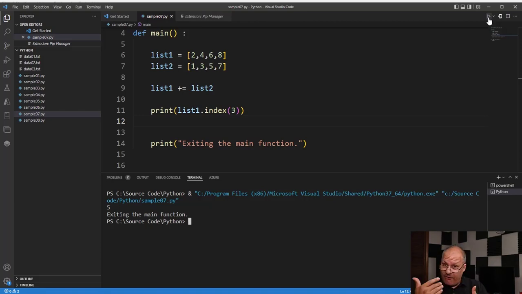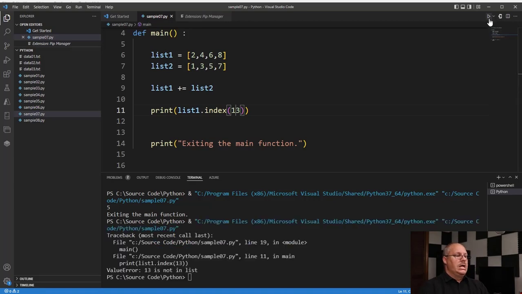By the way, if you have two elements with the same value, it finds the first one, and it gives us the index. I can then say list1 square brackets 5 equals, and give it a new value. What happens, though, if it's a value that doesn't exist? Well, I could say 13. If I run that, you're going to notice it gives an error, and it creates this exception.